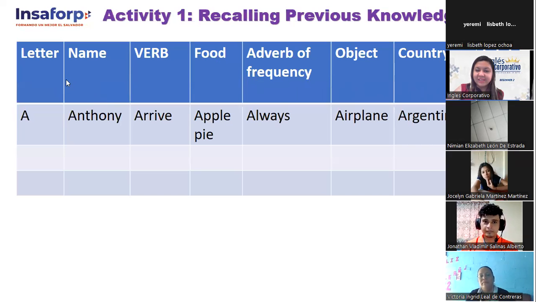And when you have the categories, the table, in your notebook, tell me, let me know.